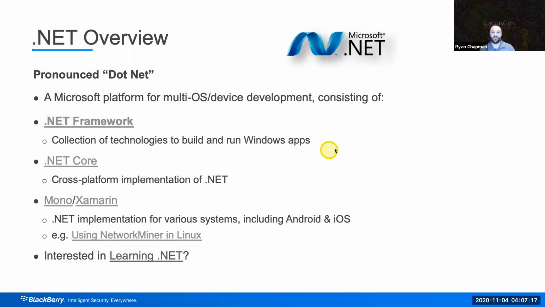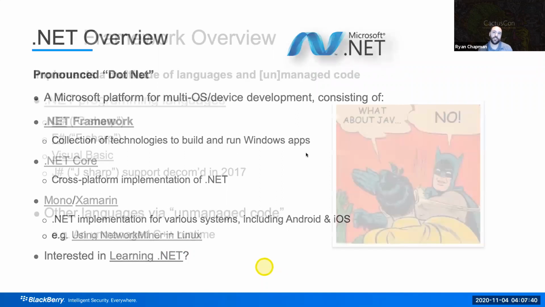All right, so this is what I was referencing when I was referring to all the various items that you can click on. In addition to the framework, Core, and Mono, Microsoft has a ton of resources that you can use to learn about various .NET stuff. So I highly recommend that you take a look at their learning .NET resources. Very, very useful.